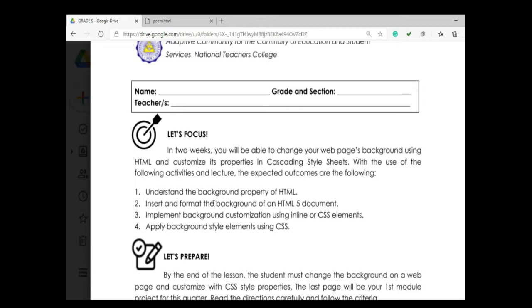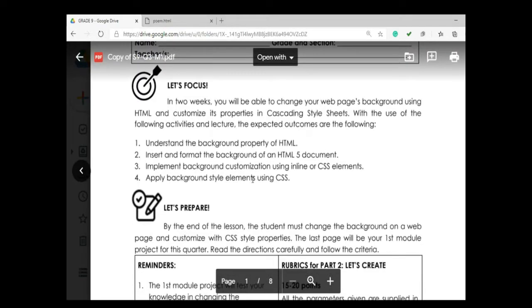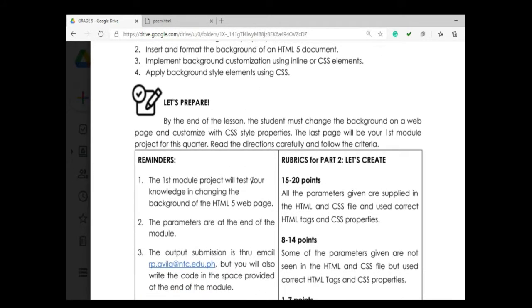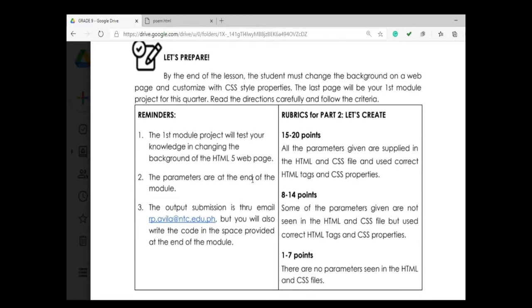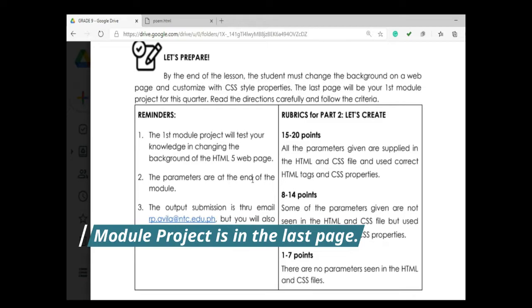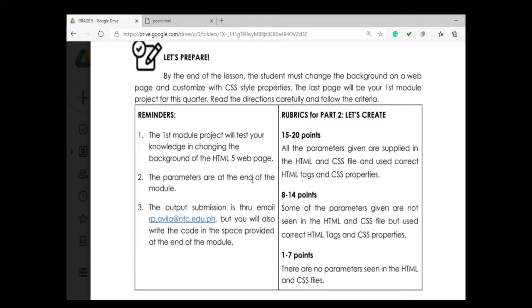Next, let's prepare. By the end of the lesson, you will be able to change the background on a web page and customize it with CSS style properties. The last page of the module will be your module project for this quarter. So be able to understand the whole module to be able to create our module project just like in the other grading period. Reminders: the first module project will test your knowledge in changing the background of the HTML5 web page, and the parameters at the end of the module will be given.